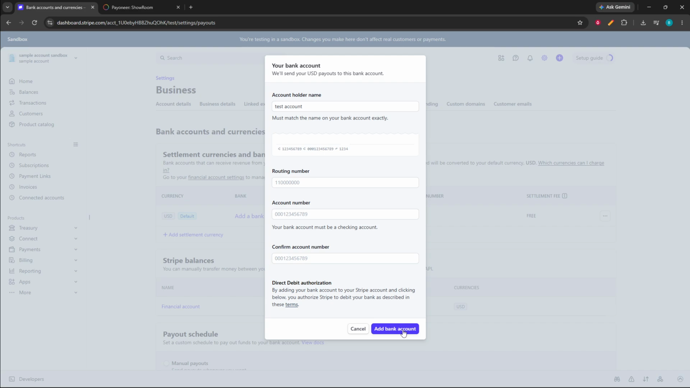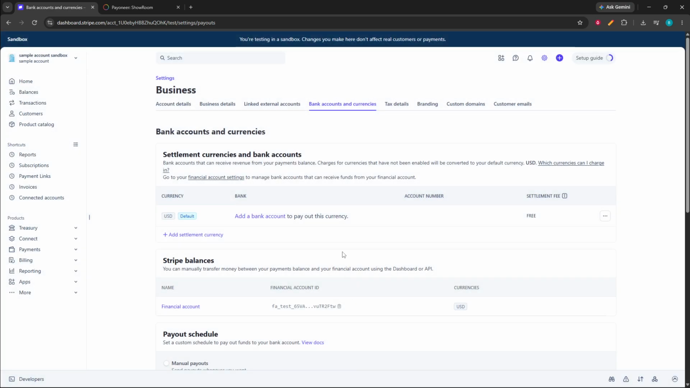Stripe may ask you to complete additional verification steps before the account is fully connected. If that happens, follow the on-screen instructions and complete the required verification. Once the process is finished, return to the Bank Accounts and Currencies section in Stripe and confirm that your Payoneer account now appears in the list. This lets you know the connection was added successfully and is ready for payouts if approved by Stripe.